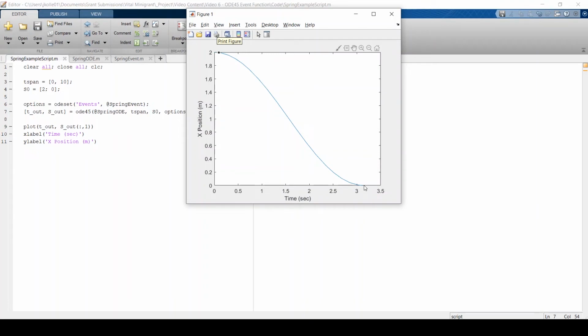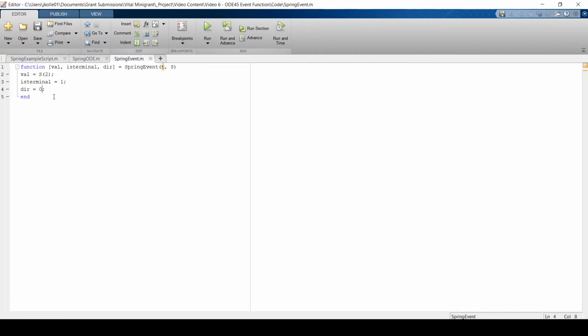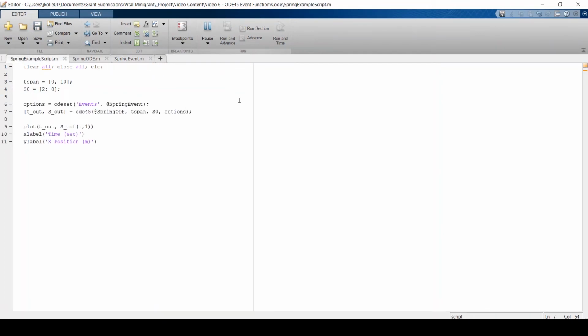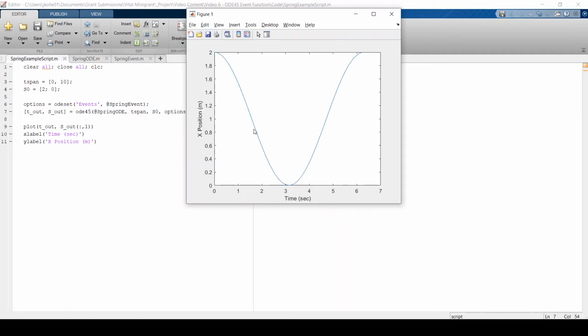Now you could also use the event function to stop the simulation at a value that is non-zero. So what if I wanted to stop the simulation? Let's bring it back to what we had. Let's suppose that I want to stop the simulation when the mass crosses, let's say, position 1 the second time. So I want the simulation to stop right here. Well, now I'm concerned with position, not necessarily slope. But that position doesn't equal 0 there. It actually equals 1.